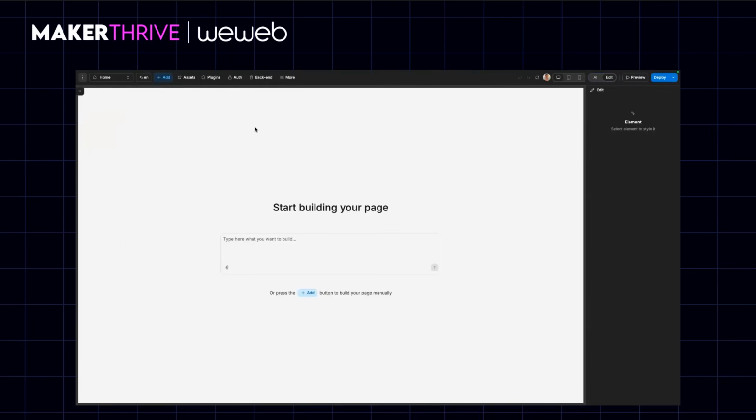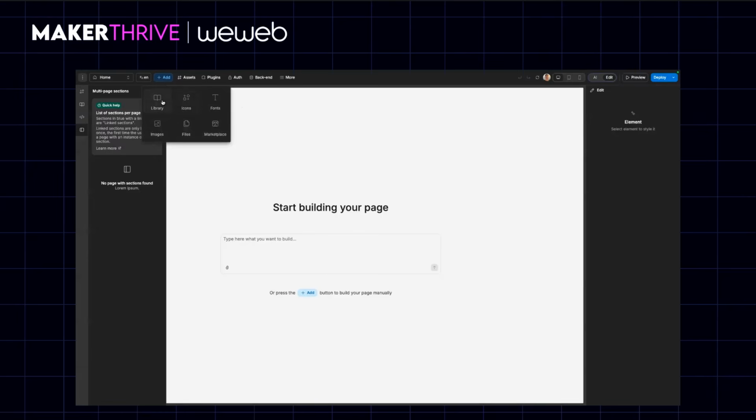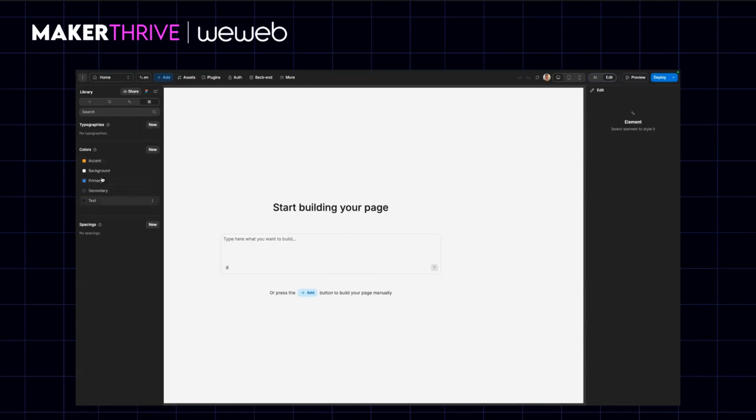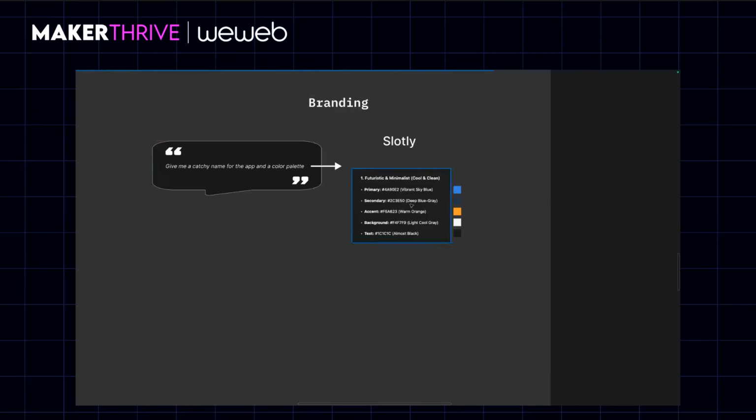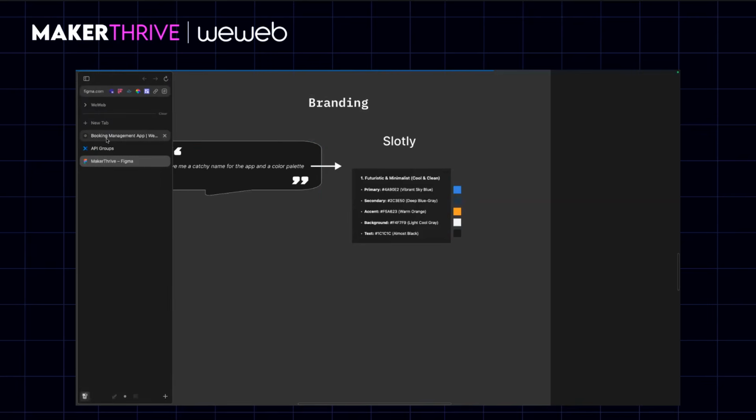The only thing I have set up beforehand is the colors. So as you just saw, I asked the AI for branding. In the library of my project, I've set up some colors here, which is exactly the same as it gave here. And that's so the AI can use it, as we'll see in a second.